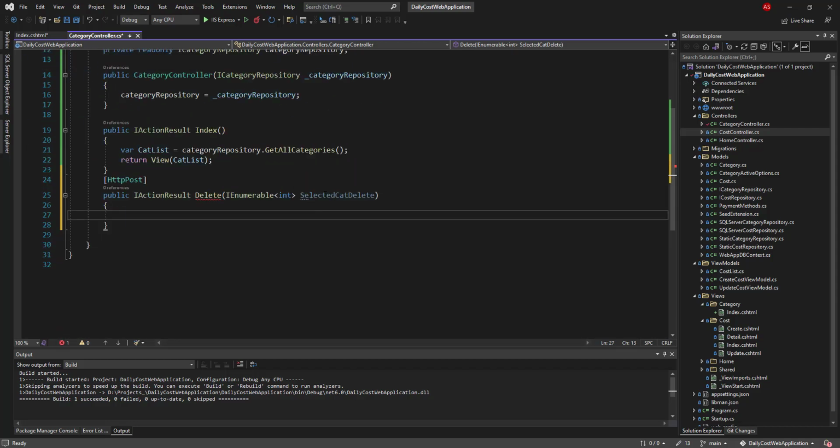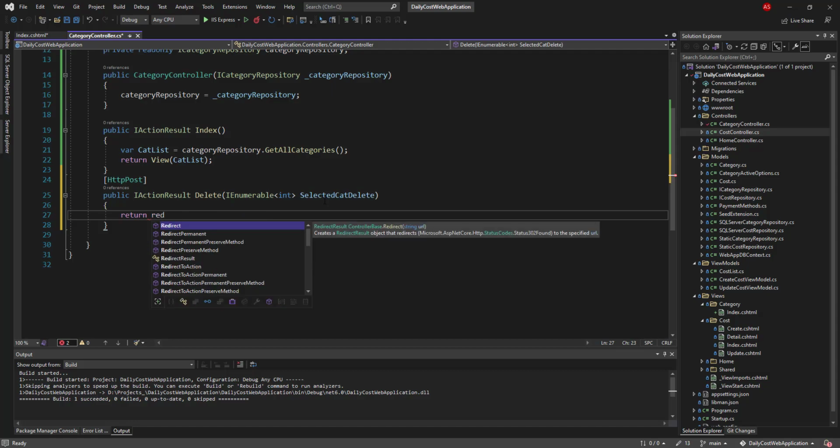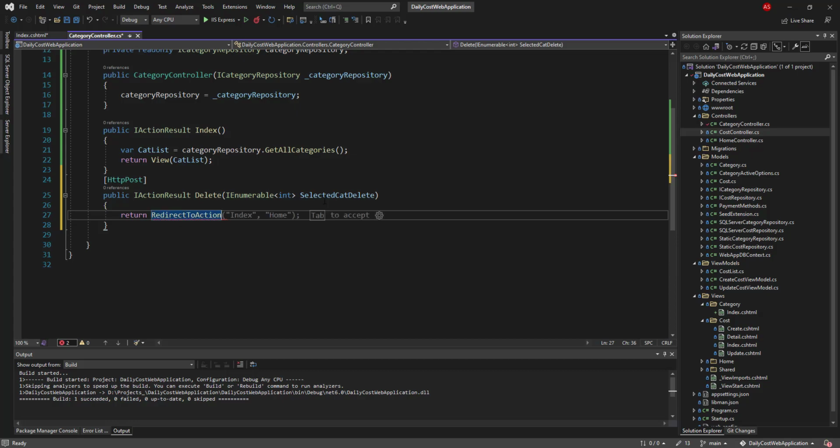Then I should pass this data to the repository to implement the changes, and also I return redirect to action, and again I want to call index action.